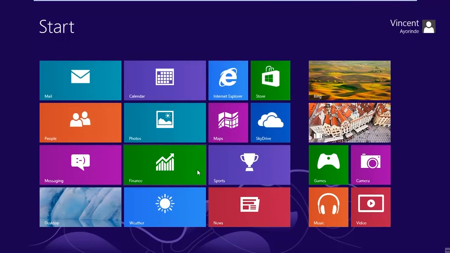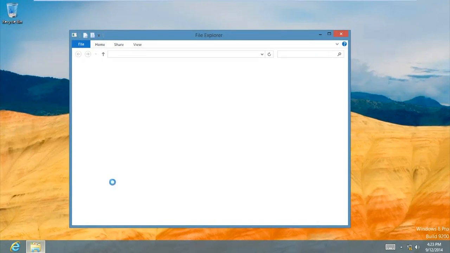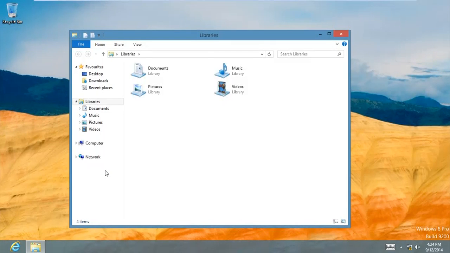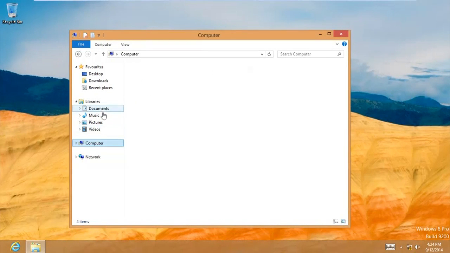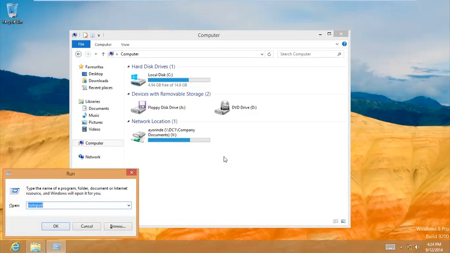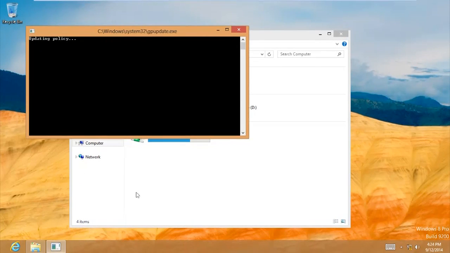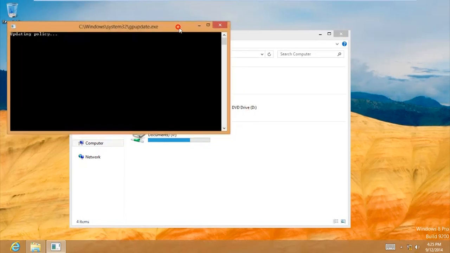All right, guys, it's just been restarted. You can go over to my documents. Vincent is logged on back. I already logged on back, so sorry for the confusion. Now my computer folder still has this home drive. Make sure you run the group policy update, gpupdate /force. You just need to run gpupdate.